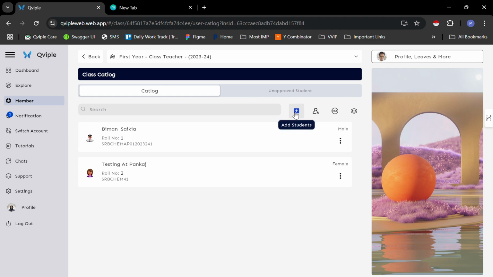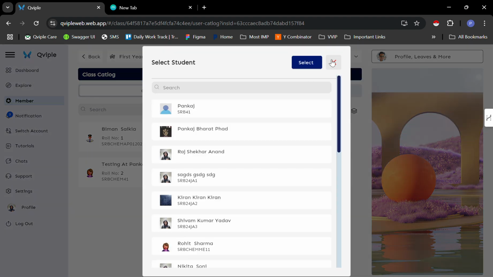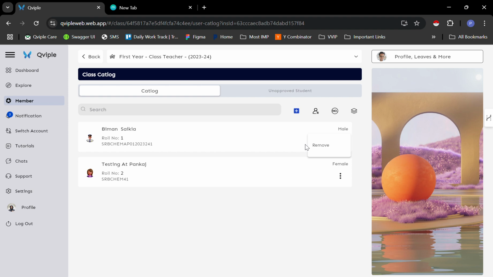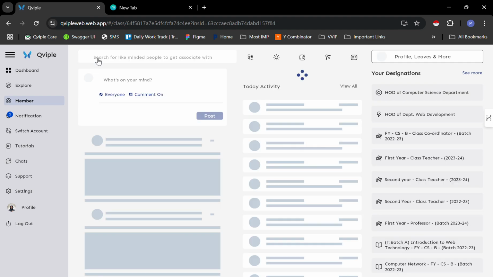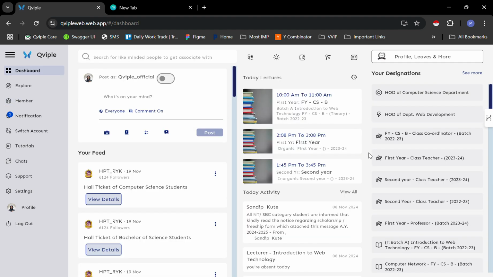If you want to add some students who are not available in your class, you can do the same from here as well. If you want to remove some student from your class, you can remove the student from here as well. Now move on to the subject teacher designation which we are looking at.